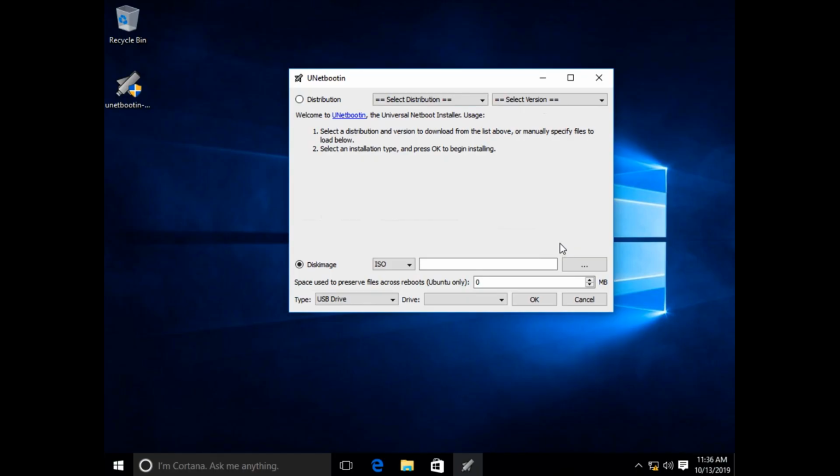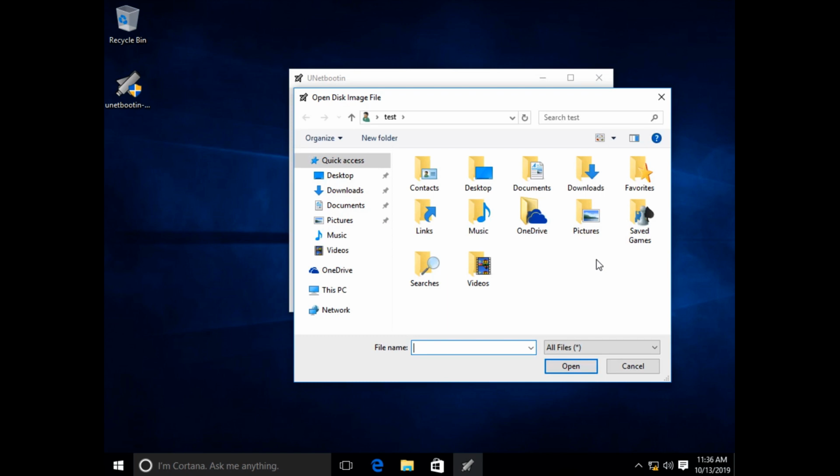Alright, so here we're looking at unit booting for Windows. Now when you start it, by default it will be set to distribution. You can skip that, go directly to disk image and select the Windows ISO you want to flash onto your USB drive, or perhaps your Linux ISO you want to experience for the live USB.